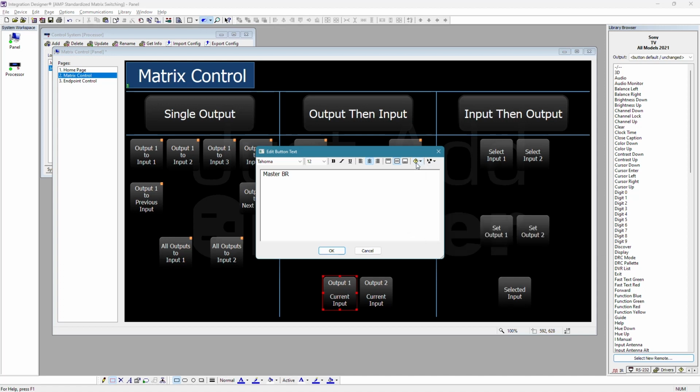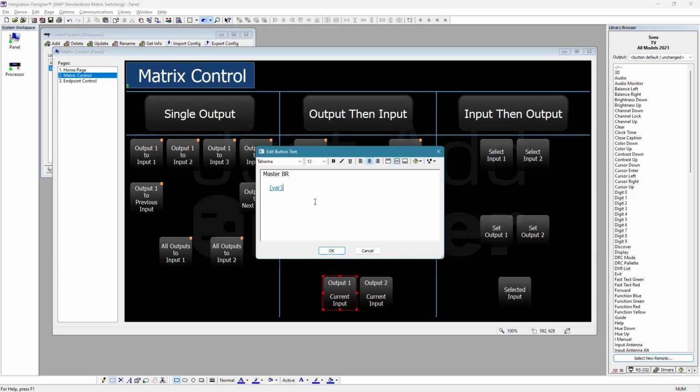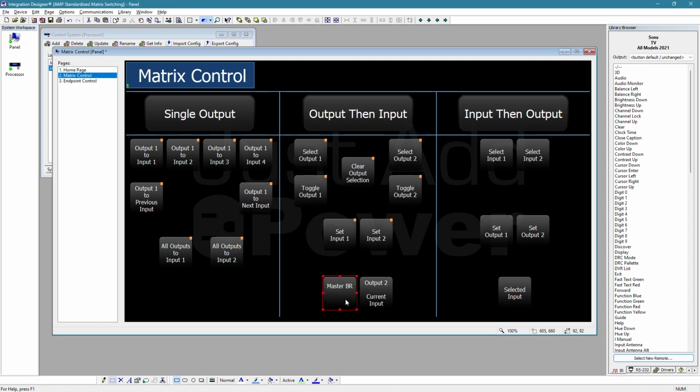So we're going to go to a little question mark with the square thing around it. And we're going to go to our switching driver. We're going to go to current input name. So master bedroom is the room we're in. And what this is going to do is it's going to give us the name of the source the master bedroom is currently watching at this point. So hit OK there. It's blank on the interface, but when we load it, you'll see it.